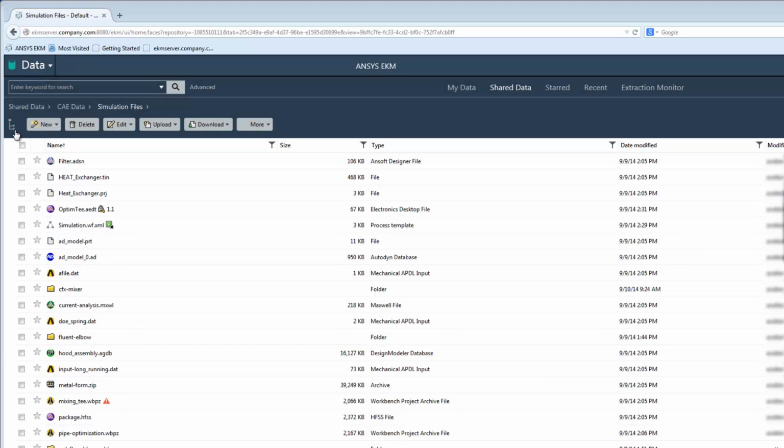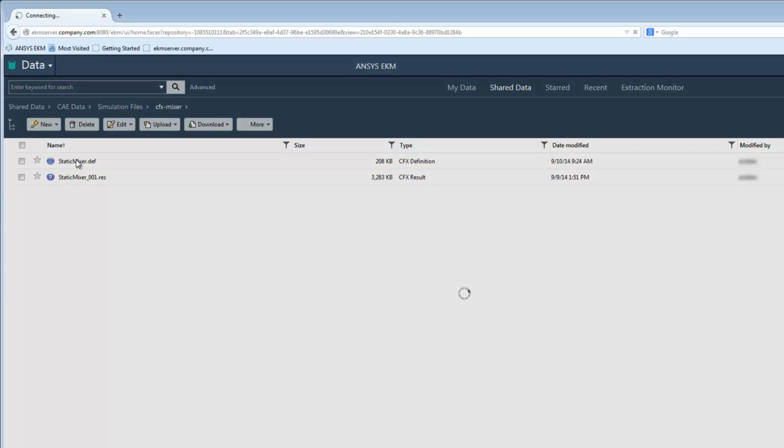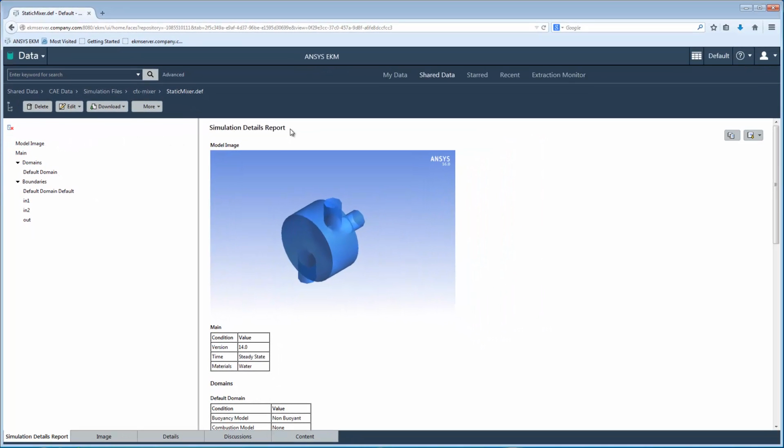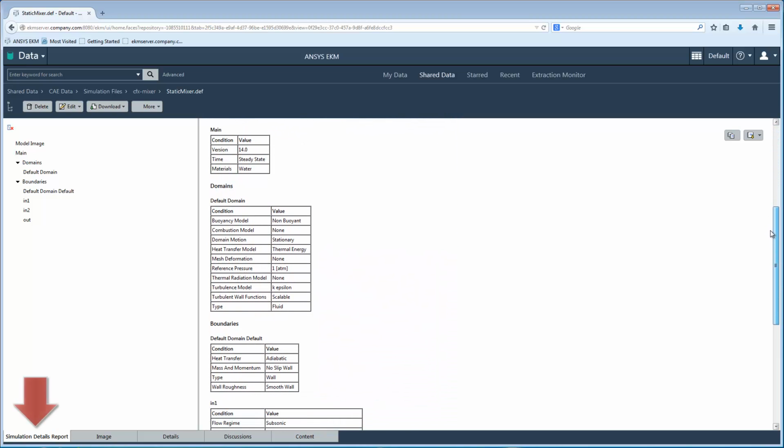When certain types of simulation files are uploaded to EKM, simulation information, or metadata, is automatically extracted from them and also assembled into a simulation details report. This report is displayed on the Simulation Details Report tab and can be saved and downloaded in Excel, PDF, or XML format. For some file types, an image may also be extracted.